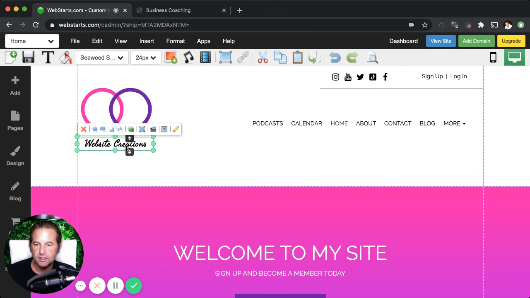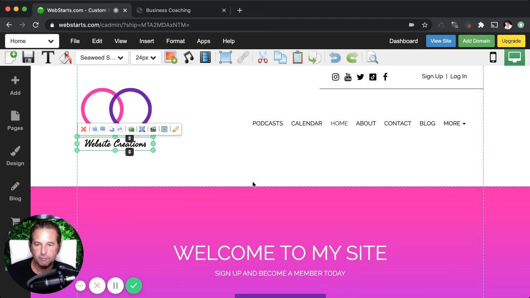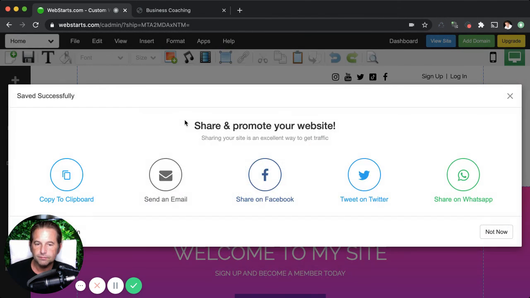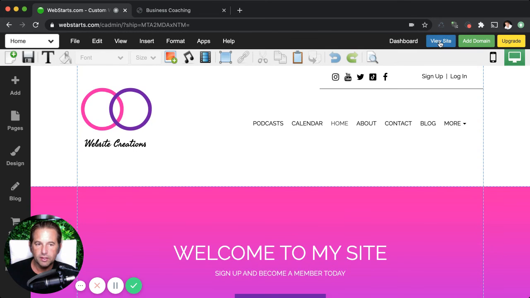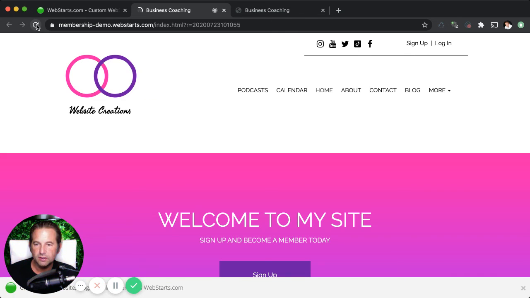And then lastly, I selected the text portion of my logo, clicked on the animation icon, and for that, I chose to slide in up. So that way it's coming up from the bottom. All right, now I have my animated logo. I can see what that looks like just by saving my change. Let's get that out of the way. Click View Site, and now I can see the animation on my live website.